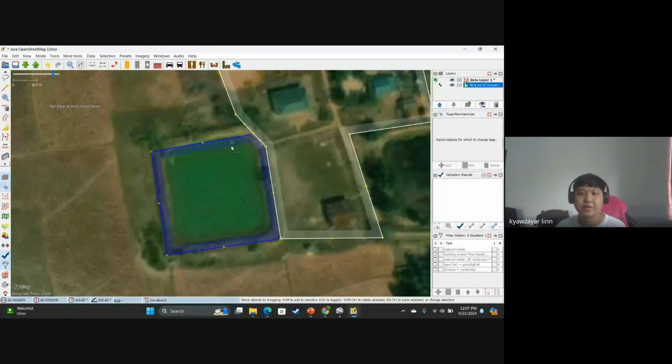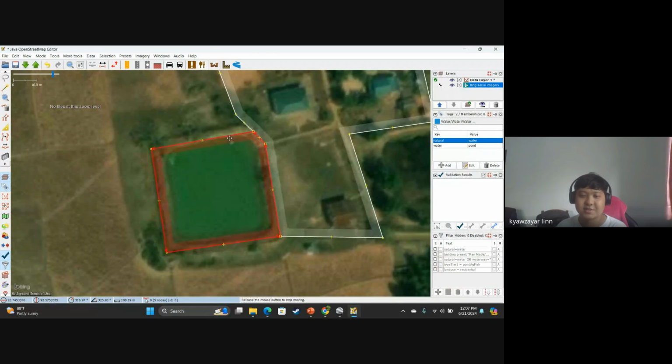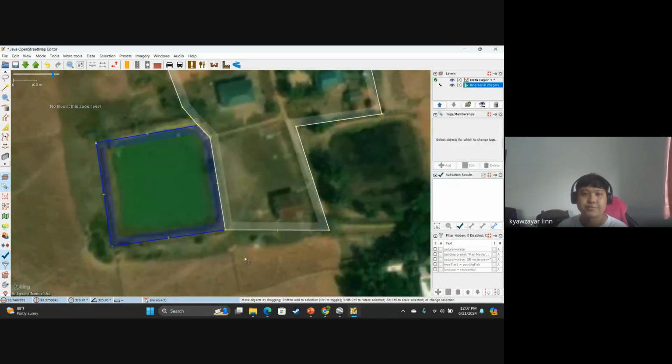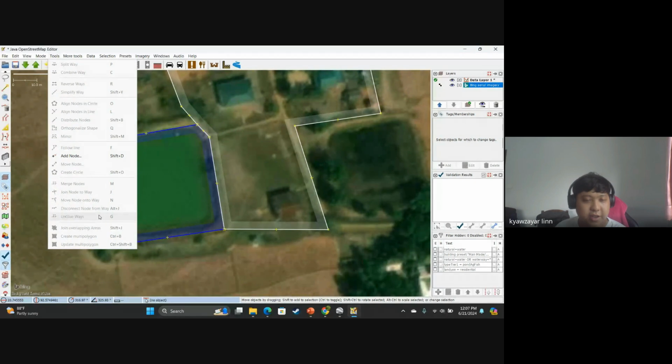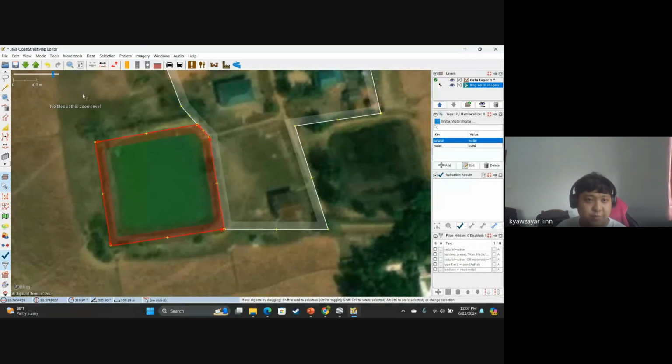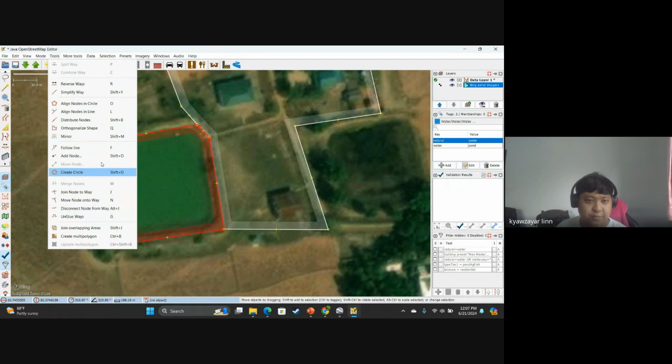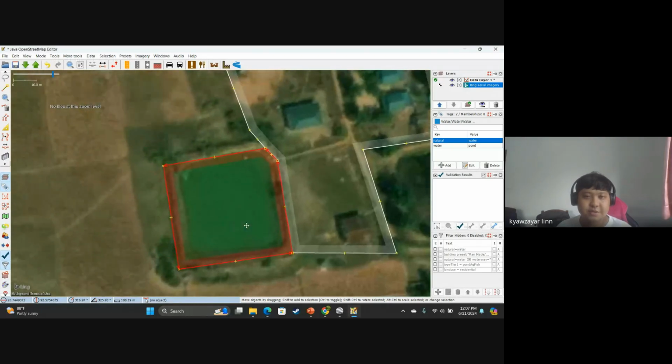So then you can go into match again. This is the matching. Okay. So those are the tools that I have been using while I am digitizing on the JOSM. It's very useful to use. It's very, very fast.